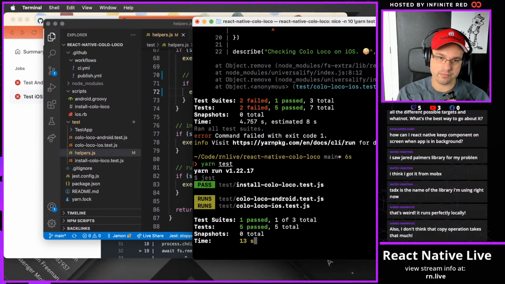It's a little slower. TSDX is the name of the library I'm using right now, where it's perfectly locally. I know. I don't think that copy operation takes that much.